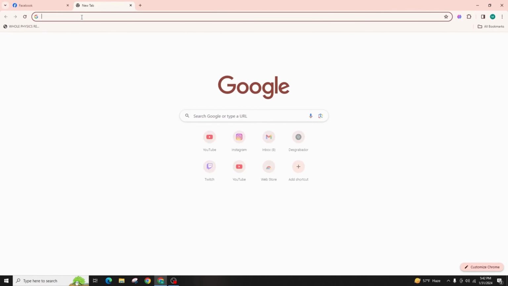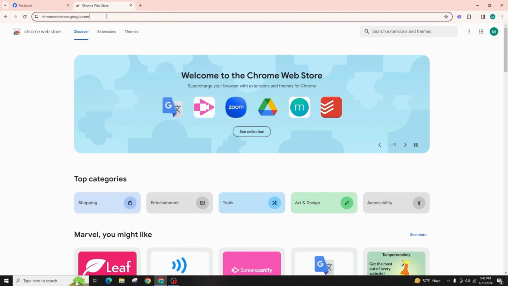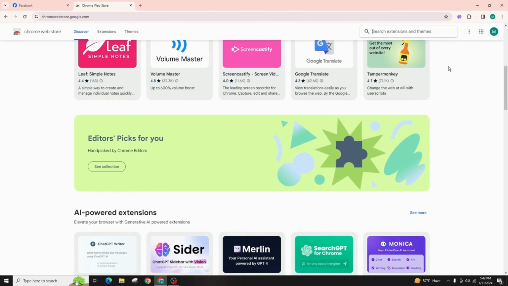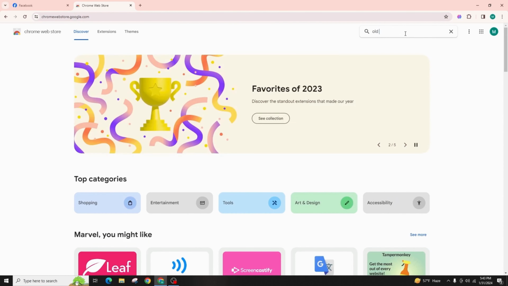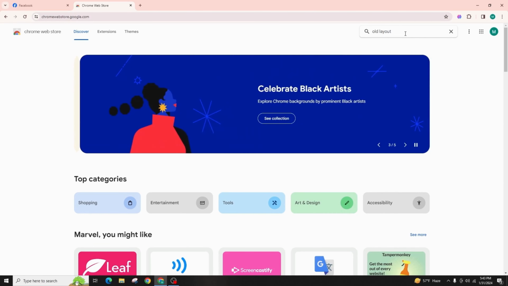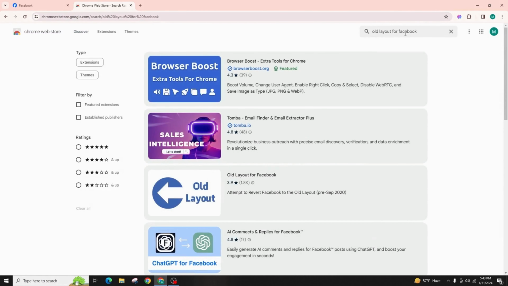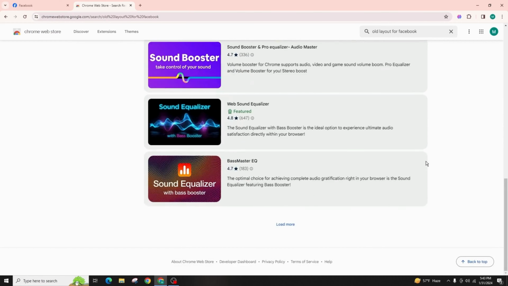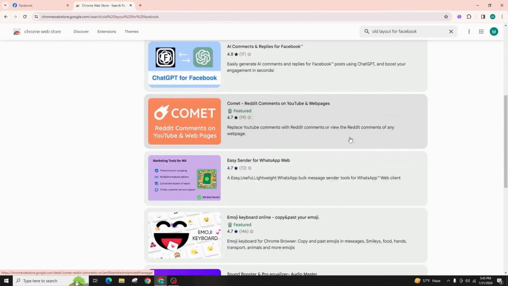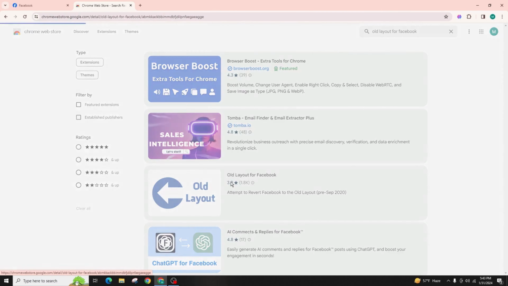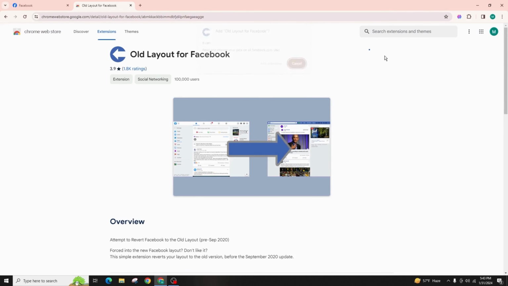So simply open a new tab and search for chromewebstore.google.com. And right here in the search bar, type old layout for Facebook and hit enter. You can see several different Google extensions for Facebook, but you are supposed to click on this one and simply add it to Chrome.